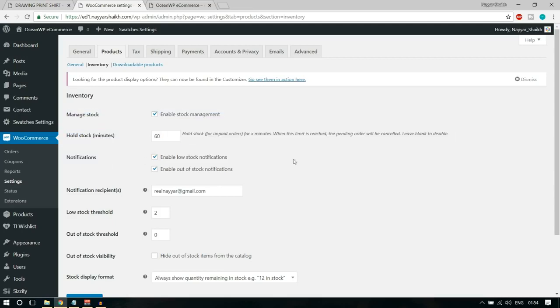First is whether you want to enable notification. So the basic idea of stock management is that you can give some authority to WooCommerce and they will do the job for you. Suppose I want WooCommerce to notify me whenever my product is low on stock or out of stock, then I can use this option, a very important option. So notification you can enable for low stock notification and out of stock notification. I have tick marked both of them, so that whenever my product goes low on stock or out of stock, I want a notification on this particular email address.